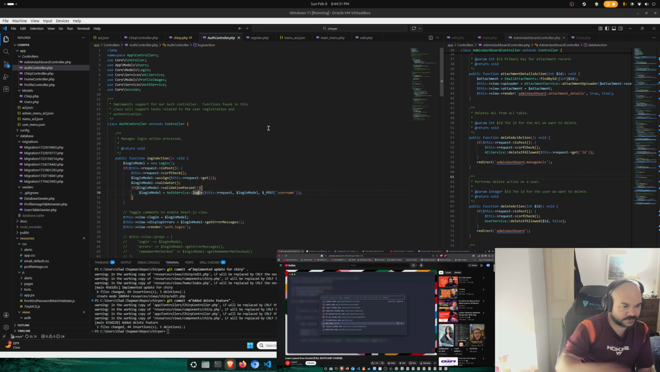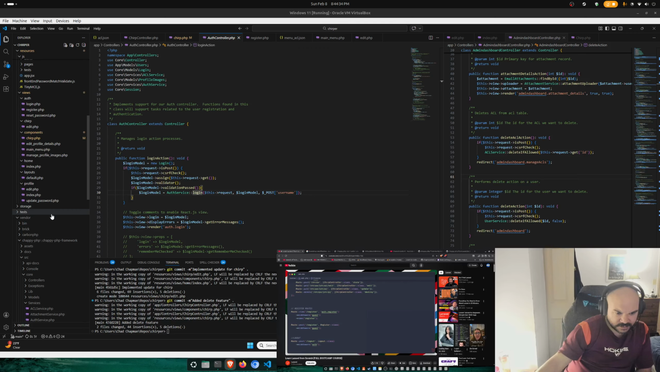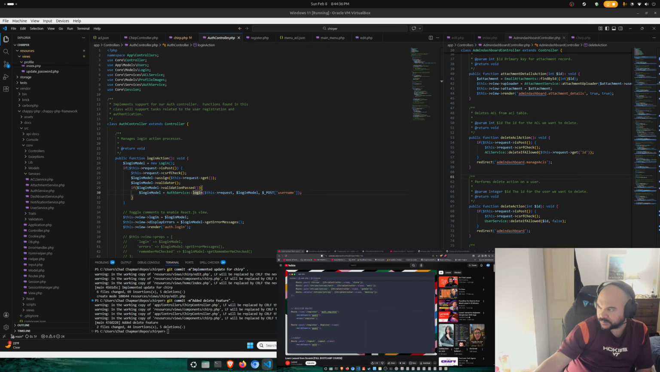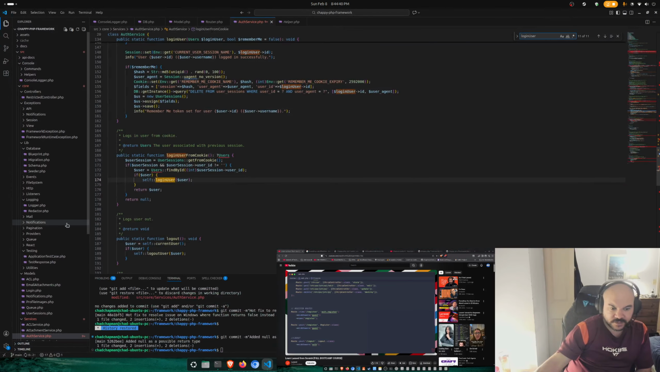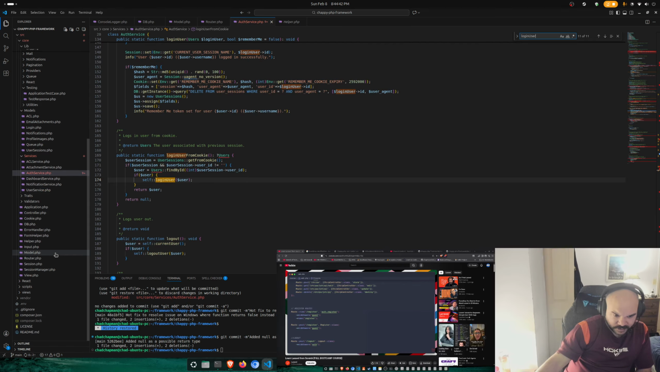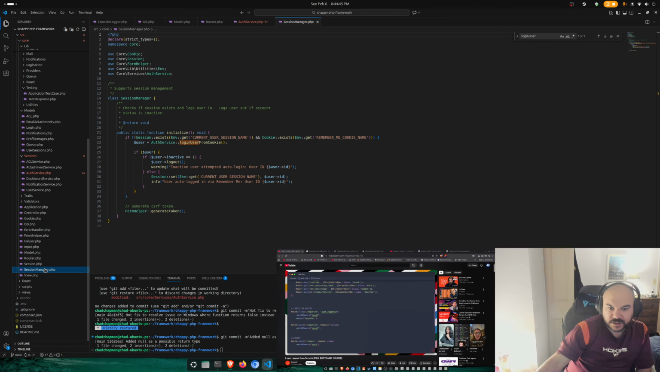Let's go ahead and add this login route to our web. We do things a little bit differently. I believe it's session manager. Session manager does the login user from cookie, and then every time a new session is created, a CSRF token is created. So it's all done behind the scenes.